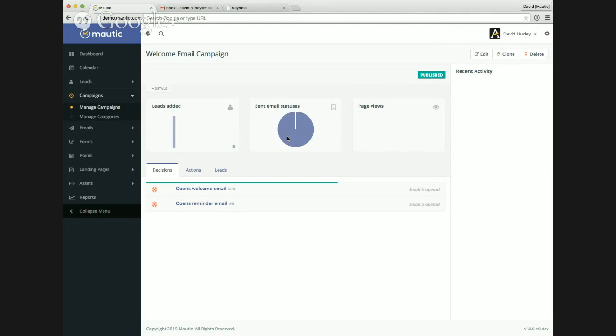Now, when I open this campaign up, I can see a bunch of stats again on this first page. First of all, I can see the leads that have been added over time and on what day they were added. I can see the email statuses for the emails that have been sent, and then I can see page views if my email had a link to a specific page, things like that, like landing pages. At the bottom, we've got three tabs. We have decisions, actions, and leads.